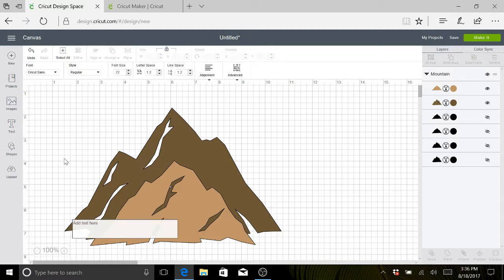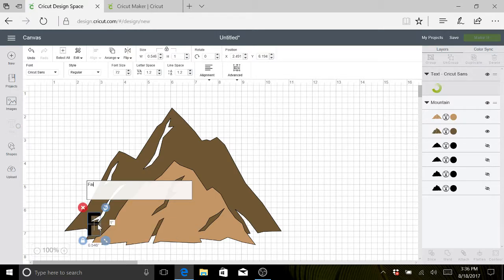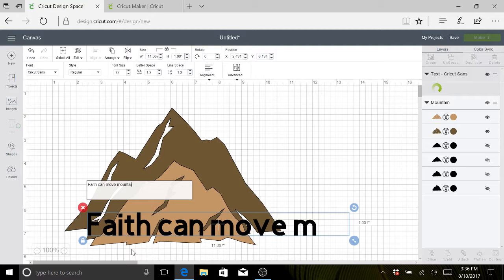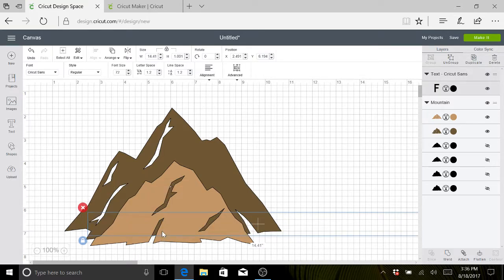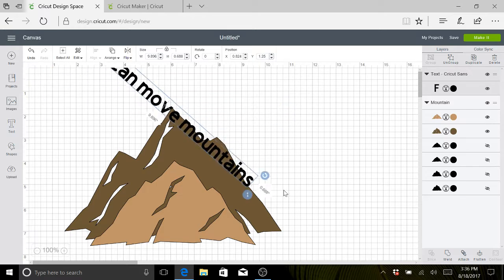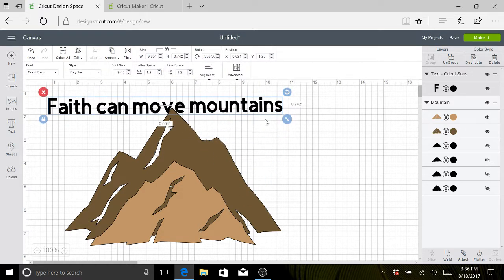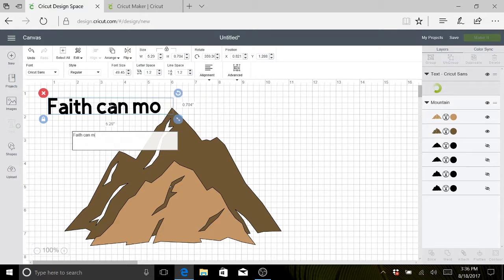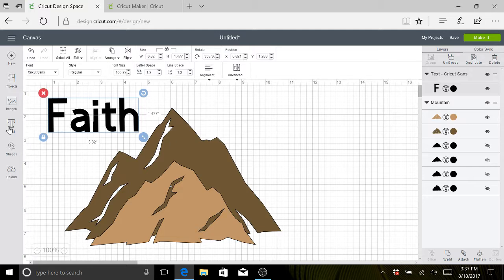Okay, now we're going to add Faith Can Move Mountains. Now I could type it all out in one, like this. But then how can I reposition this? The only thing I can really do is resize, turn. I can ungroup and regroup and all that. But instead of doing all that, what I'm going to do is do one word by itself, or I'm going to do it in pieces. Okay, Faith is going to be done. Then we're going to add Can Move.